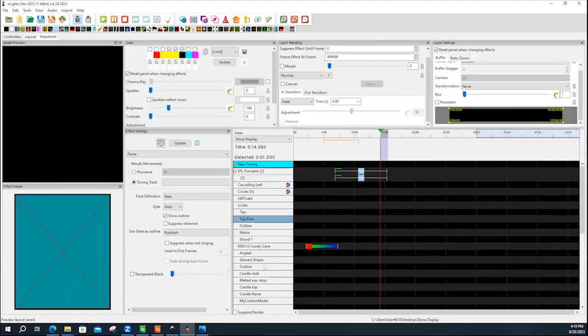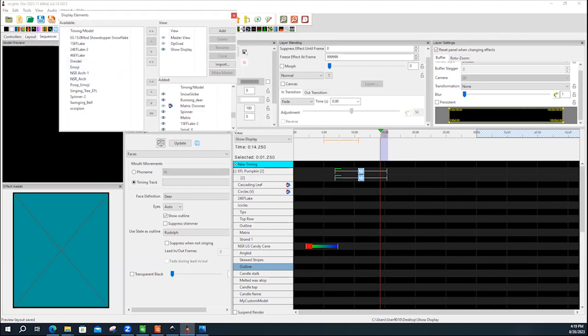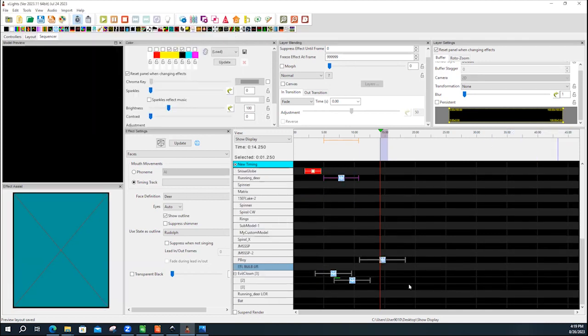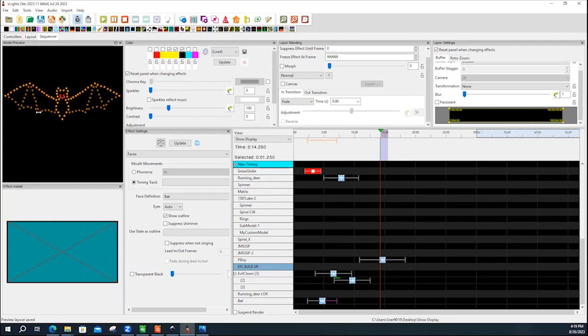And let's see, is the bat in here? Nope, it is not. Bring it in. Put the face effect on there. And look how easy this is. They're forced colors. I don't have to do anything. I just drop the face on there and it's done.